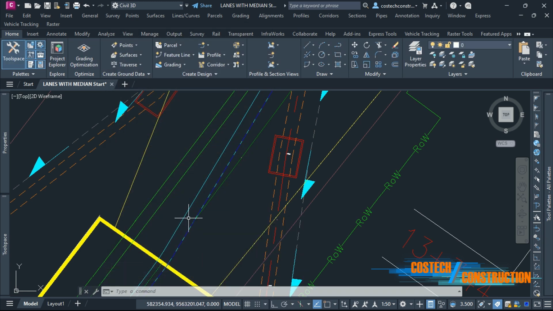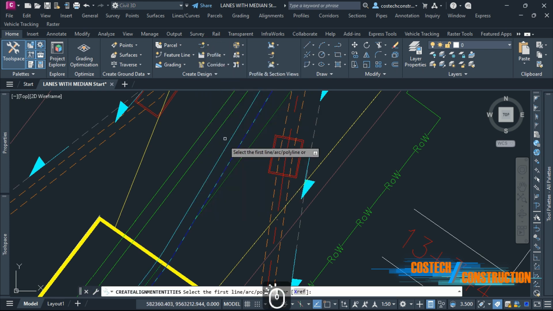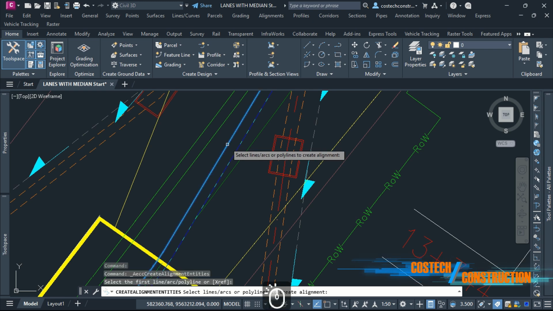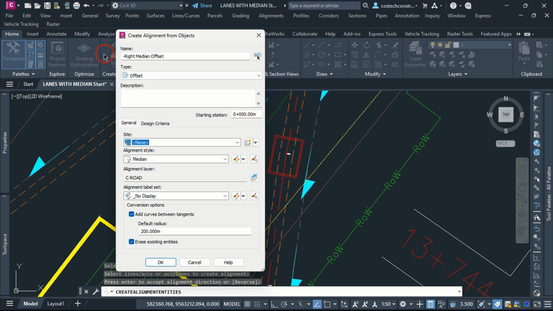We can create the other side of the median alignment. Drop at alignment, then select create alignment from objects. Pick this line, press enter, then press enter again. We can name this our left median offset.